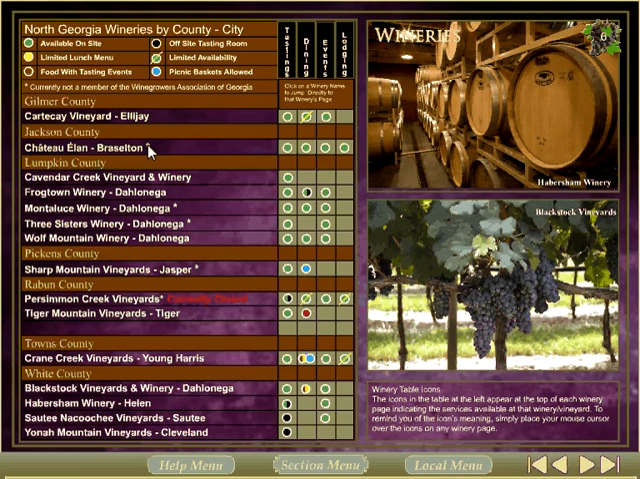Those with a star are not members of the Georgia Wine Growers Association. Those without the star are current members of the Georgia Wine Growers Association. The legend at the top gives you an overview of what you might find when visiting a winery. We've divided that into 4 simple areas: tastings, dining, events, and lodging.